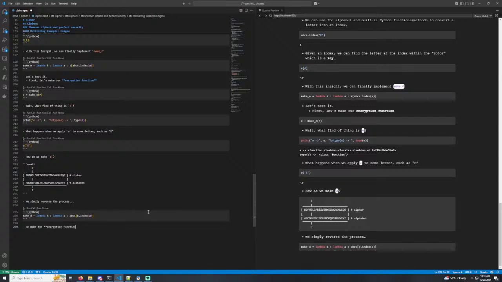Don't let me get away with that stuff. I'm trying to be precise and accurate over here, right? We're not trying to cut corners. Not trying to slack off. We're trying to have a good time. So we're going to make the decryption function.